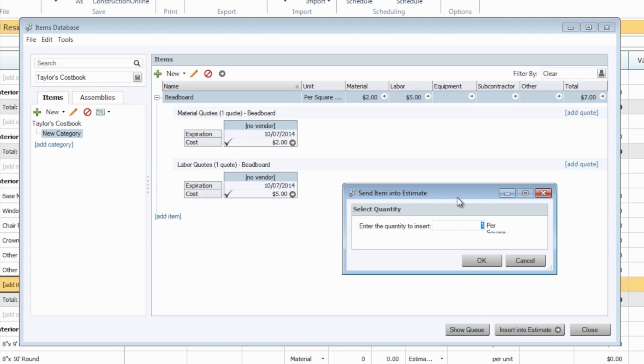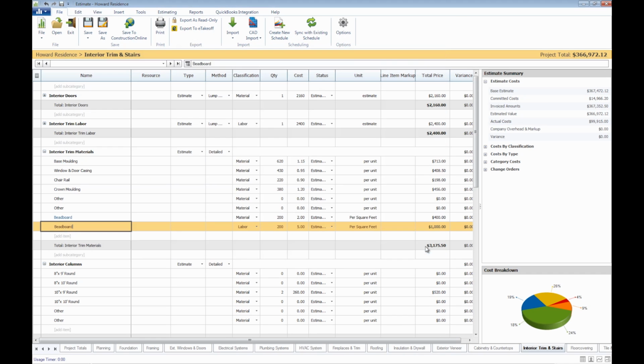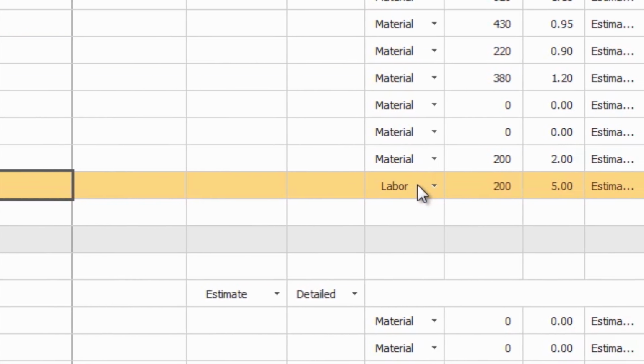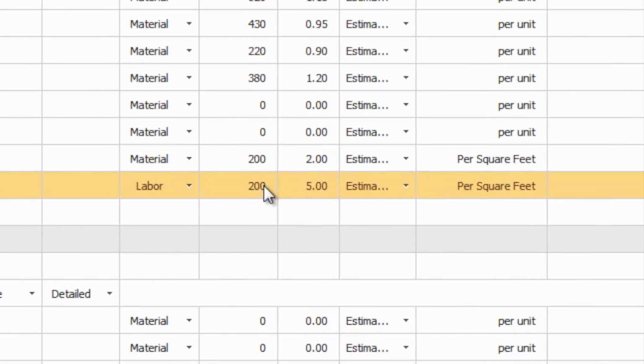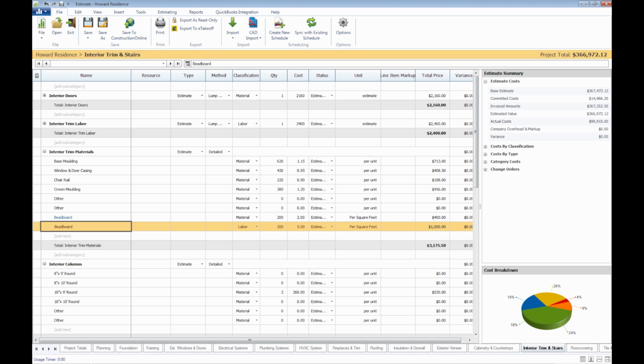It'll prompt you for the quantity to enter, so we're going to go ahead and say that this is going to be 200 square feet. Select OK. And when we close the Items Database here, you'll see that we now have beadboard in here twice, once for material, once for labor, both with that 200 square foot quantity, and this will total up and factor into our subcategory total.